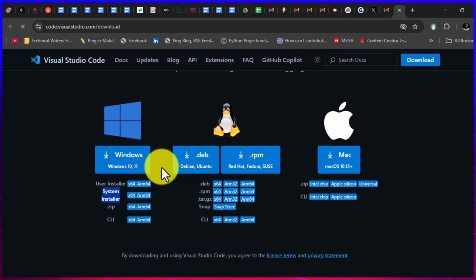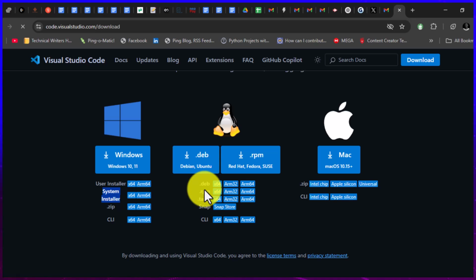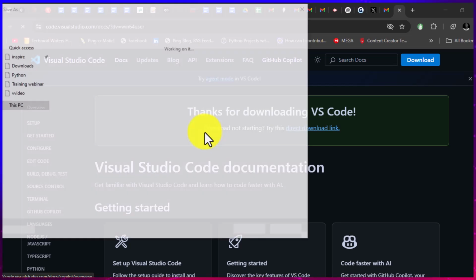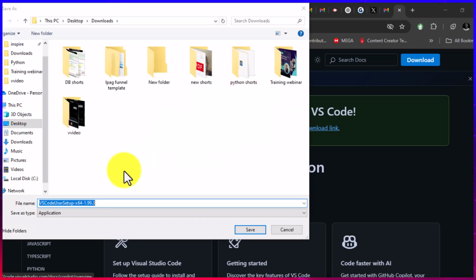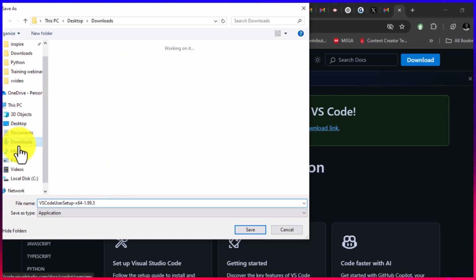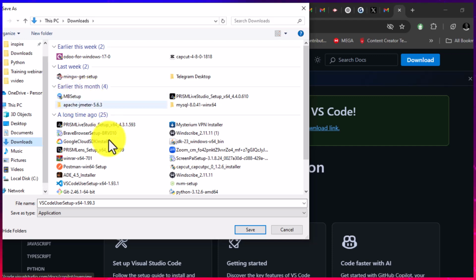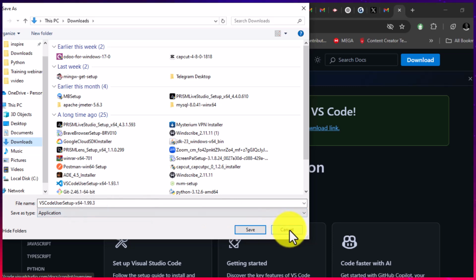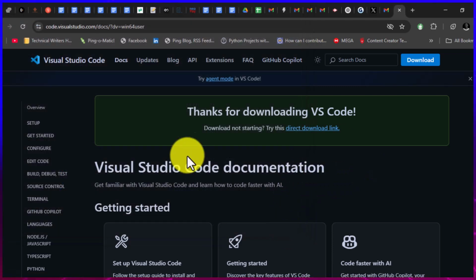Now let's wait for it to finish downloading. Once you click on download, it will bring you here, and this will pop up for you to be able to save it. If I go to my download folder, you can see what I'm having here. I've already downloaded it before, so as you can see here, I have VS Code already, so just follow the prompt.